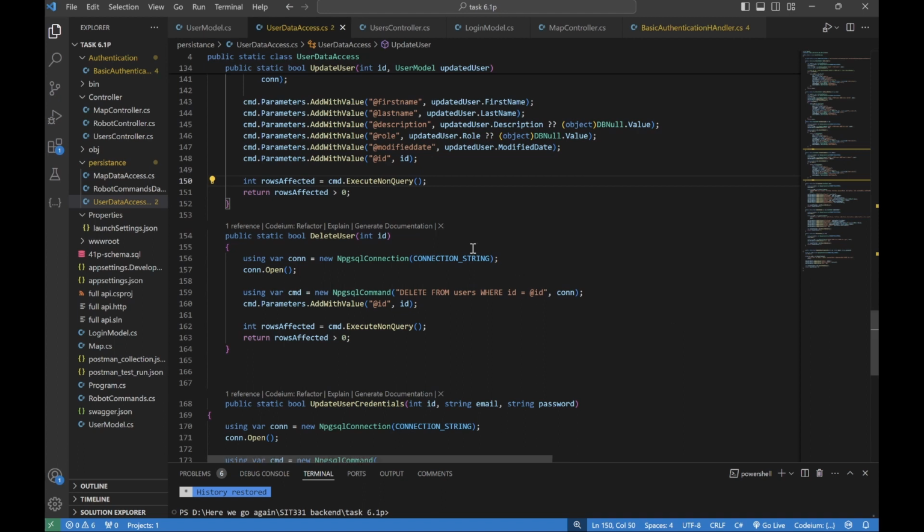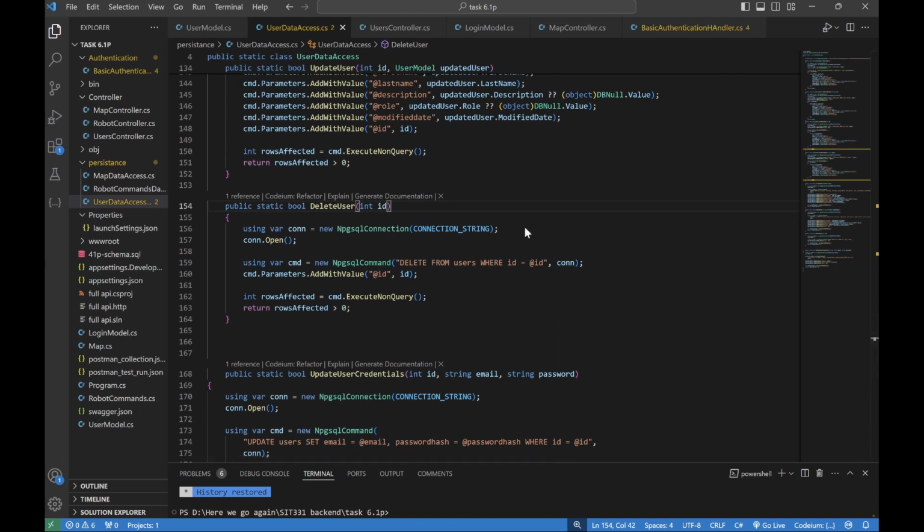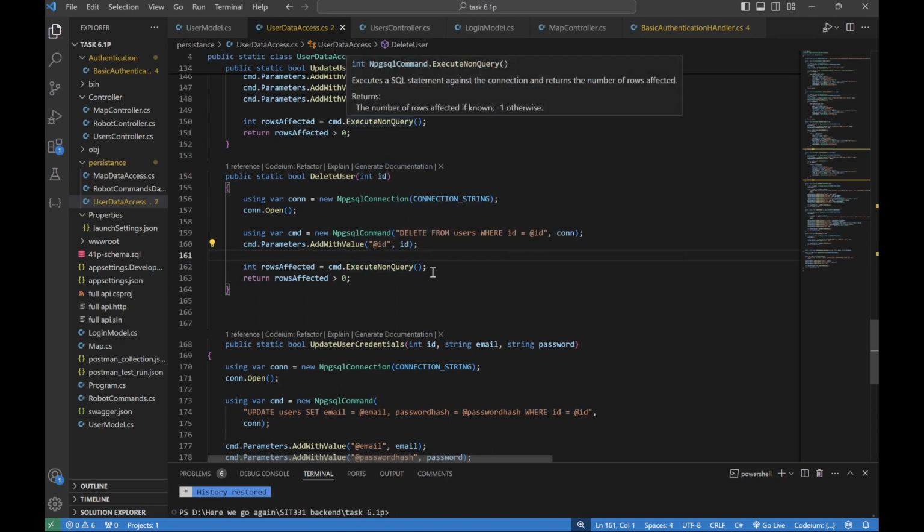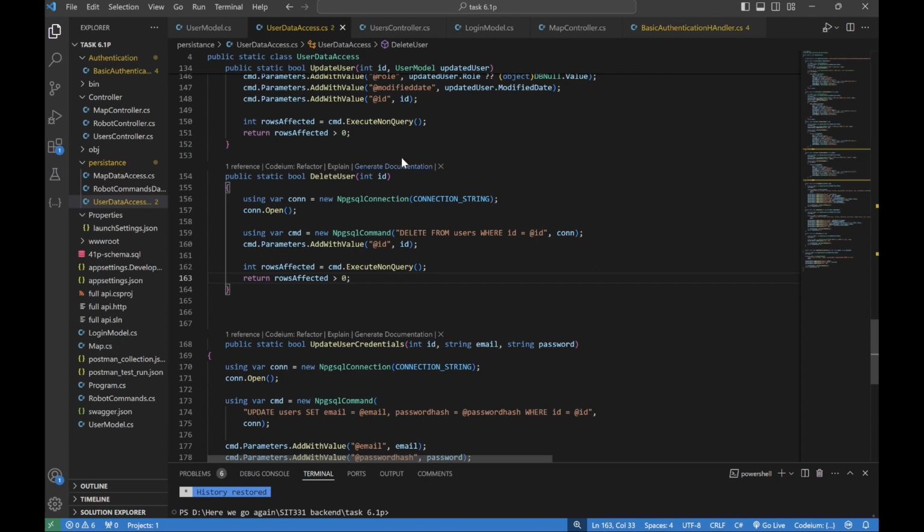Next we have delete user. This method deletes a user from the database. It defines a public static method named delete user that takes an integer ID and returns a bool indicating success or failure. Similar to the above, it establishes a connection and opens it and creates a command object. The query is a delete statement targeting the users table where the ID column matches the provided ID. A parameter named ID is added to the command. ExecuteNonQuery, as explained previously, returns the number of affected rows, and if at least one row is affected it returns true, otherwise it returns false.